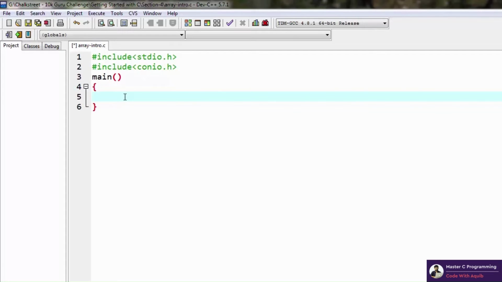Let me give you a simple example. Let us suppose we need to store marks of say 100 students in our class, right? Suppose we have 100 students in my class and I want to store the marks of all of them. So going by what we have learned till now, we'll be making 100 variables, say marks1, marks2. We'll be declaring 100 such variables, right?